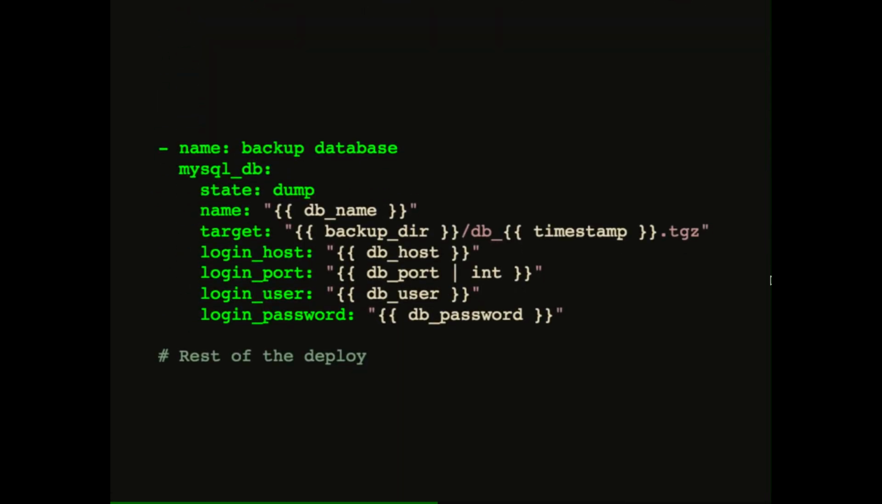Now we want to back up the database. To do that, we're going to use the mysql_db module. We're going to say we want a dump, state dump. We want to say, okay, use this database name, store the dump in this directory. Again, we don't need to worry about compressing it in a second step. The mysql_db module is smart enough to look at that file extension for us and do the compression for us. And then we specify the host name, the port, the user, and the password.